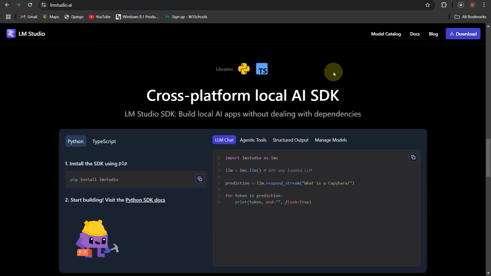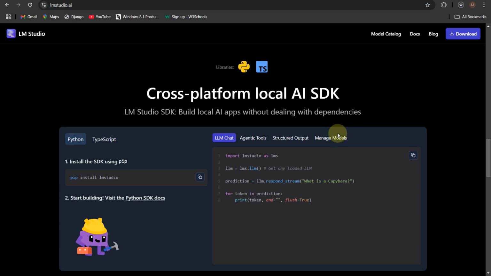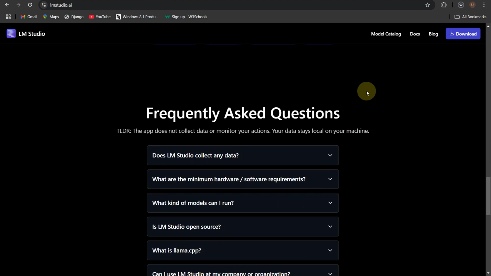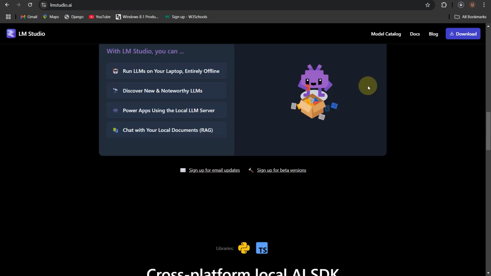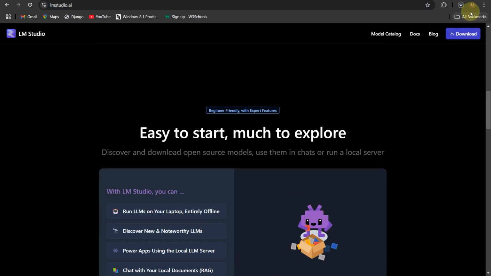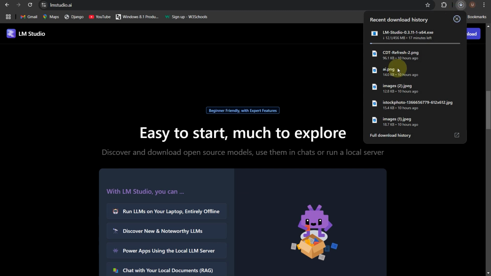So as it's downloading, let's try and look around a little. So it's a cross-platform local AI SDK. Build AI locally without dealing with dependencies. So when you install LM Studio, everything you do is offline. So let's wait for the installation. When it's done, then you will continue from there.